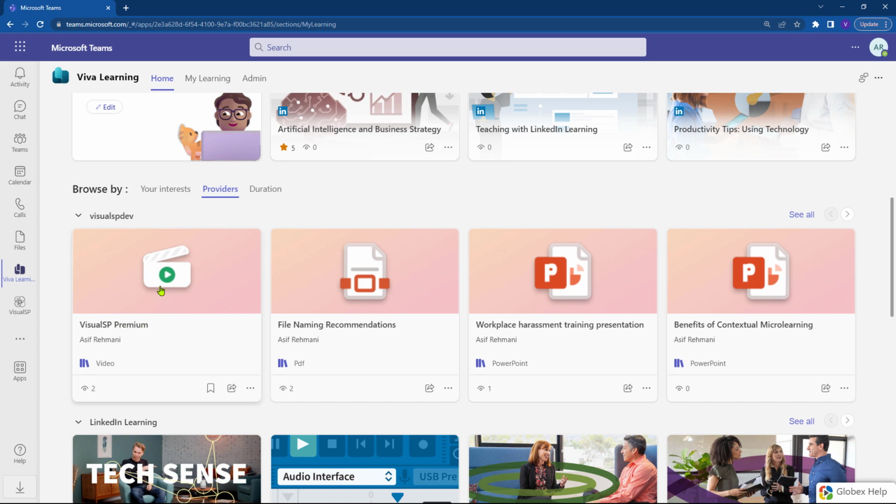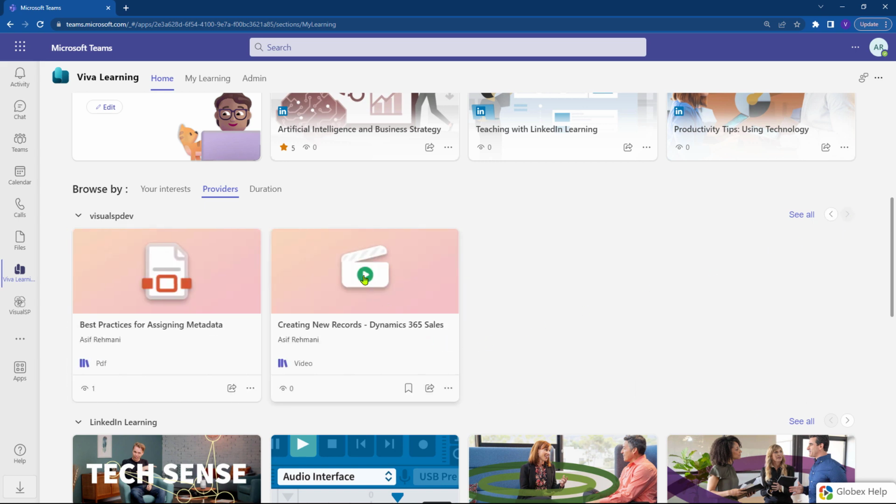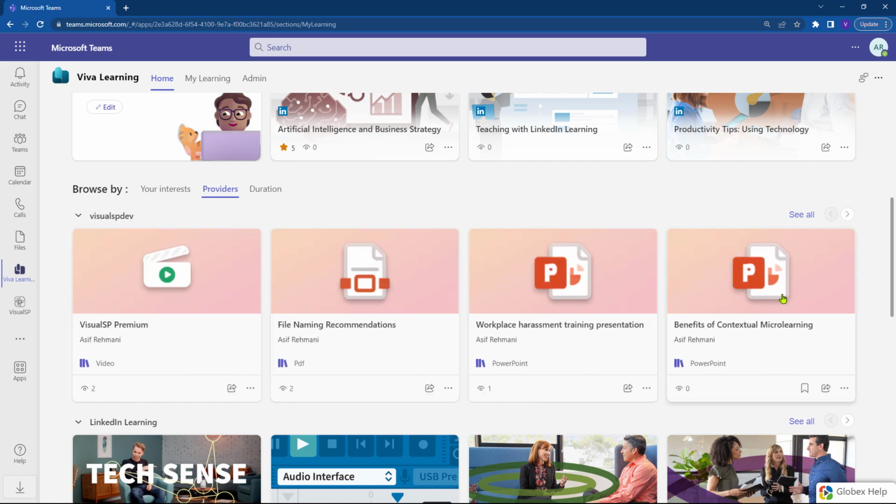In this case, there's a VisualSP Premium video content. Then you have file naming recommendations, that's a PDF. You got a PowerPoint for workplace harassment, and there's also another PowerPoint for benefits of contextual microlearning. Okay, it shows the user who created the content, type of content, the title of the content, and there's even more here too. There's another video here about Dynamics, another PDF about best practices for assigning metadata. And I'm going to show you how all this stuff is configured in a minute.